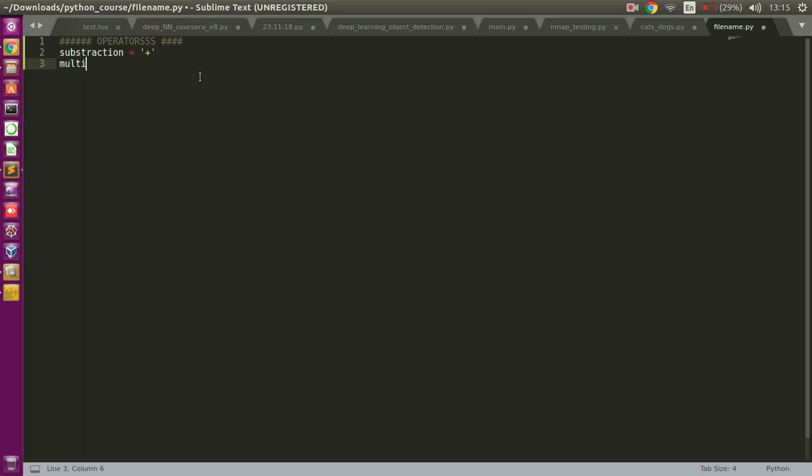Now multiply. For multiplication you use the asterisk. For division you use this slash, and for addition you use, okay, sorry, this is for subtraction. Okay, sorry. So these are some basic signs that we're going to be using in our later projects for calculations.